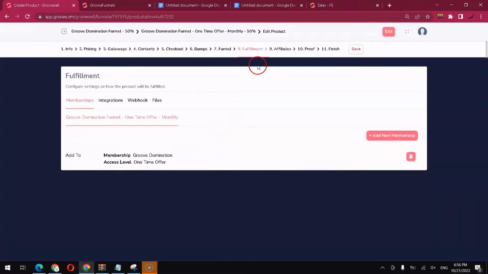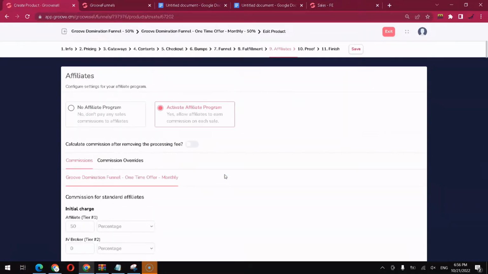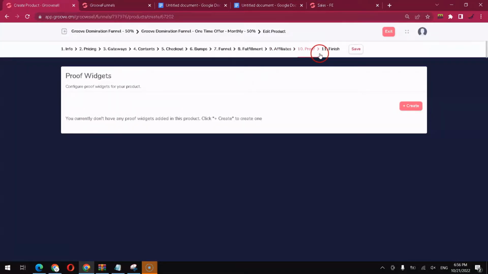The fulfillment, the same. Affiliates. So the initial charge, they will get 100% commissions for the trial. Okay, and the recurring, they will get 50% commissions. Or let me give them 50% commissions across the whole funnel like I said. So I will just leave it at this. The proof, no proof widget. Finish.